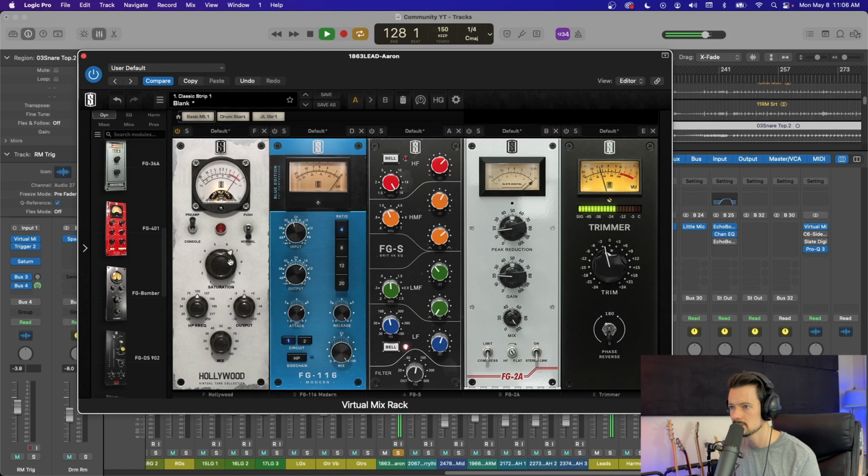And I'm driving it pretty hard because this song is kind of aggressive and I want that little bit of grit on the vocal.